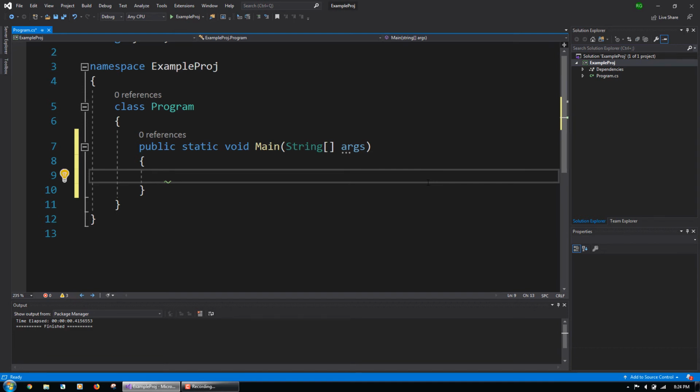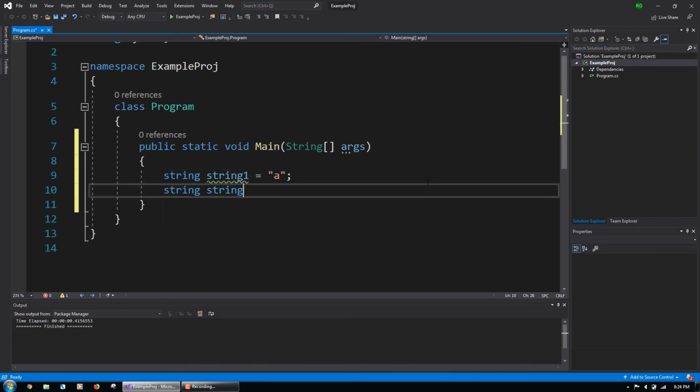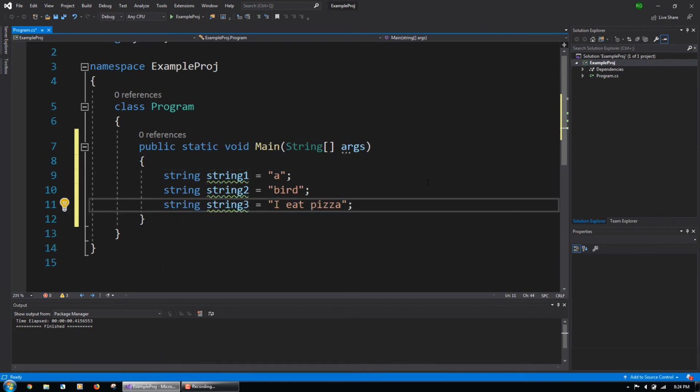Aside from numbers, variables can also hold letters, words, and sentences. In C#, strings are surrounded by double quotes. For example, all of these are examples of string variables in C#. Note the string keyword at the start of the line and the semicolon at the end of the line.